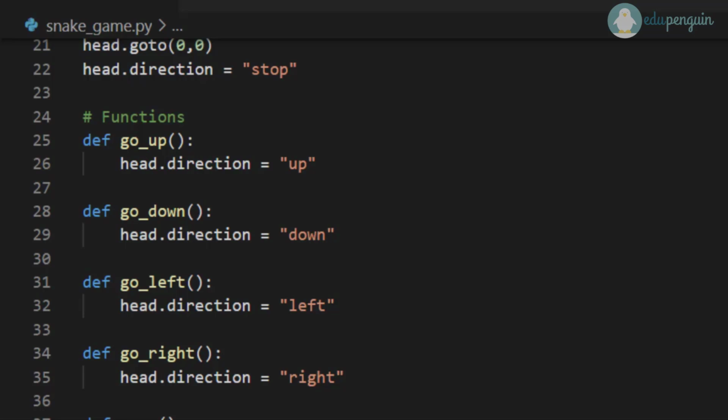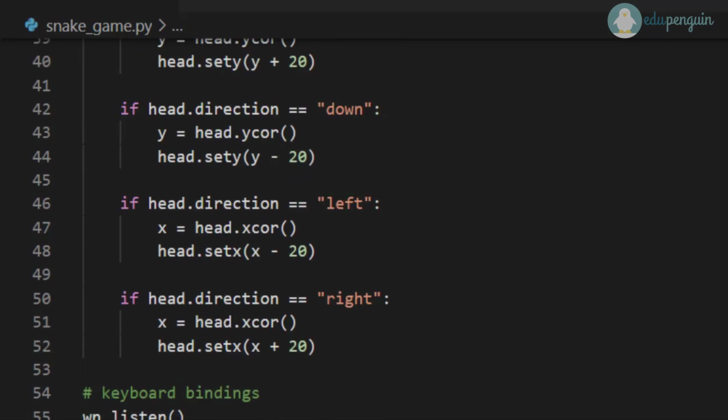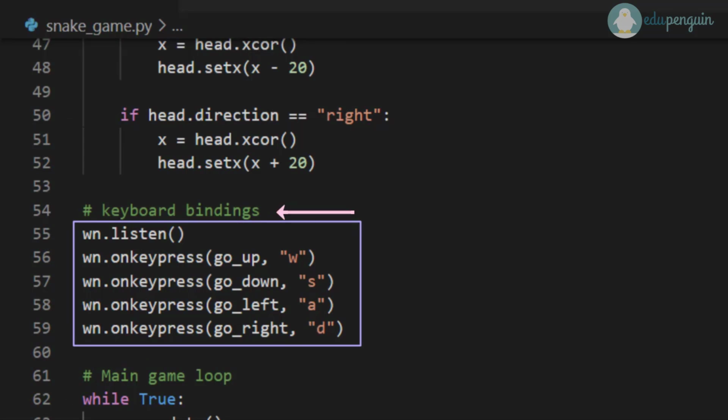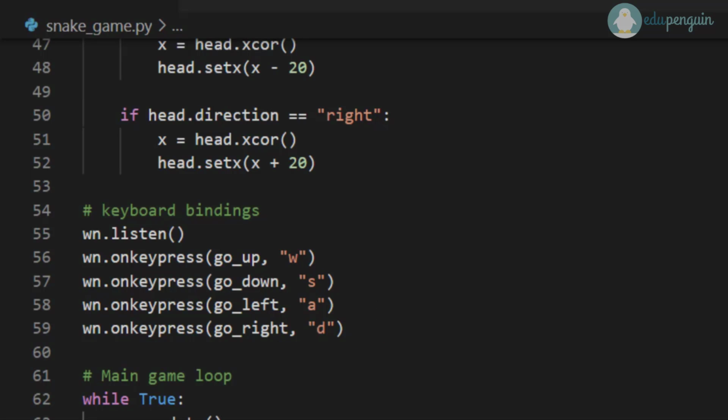Now to make this work as a game on screen we have to do keyboard bindings. What keyboard bindings does is it connects a keypress with a particular function. So to make this work, we type in wn.listen. So we're telling the window to listen for key presses. So we type in wn.onkeypress(go_up, and then we type in the key we want to use for it to go up, which in this case is W. And we repeat the same method for other directions. For down key, we use S, for left we use A and for right we use D.